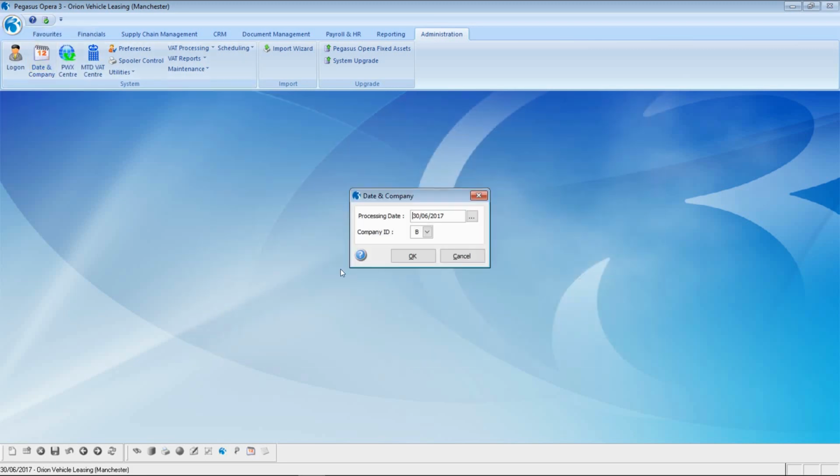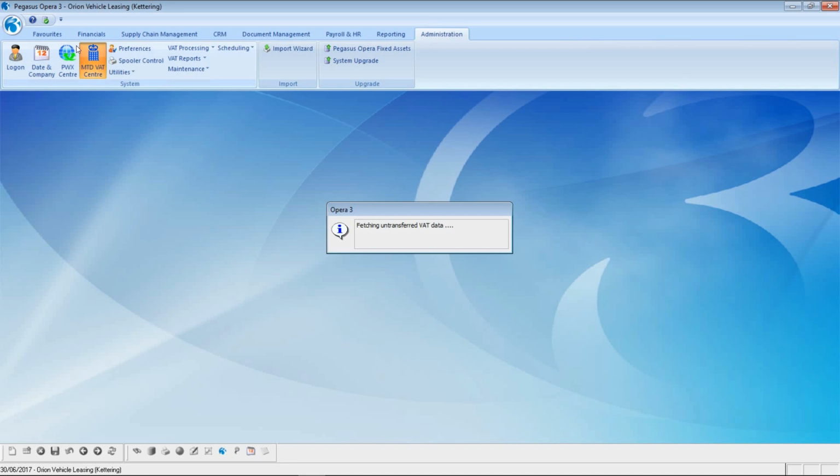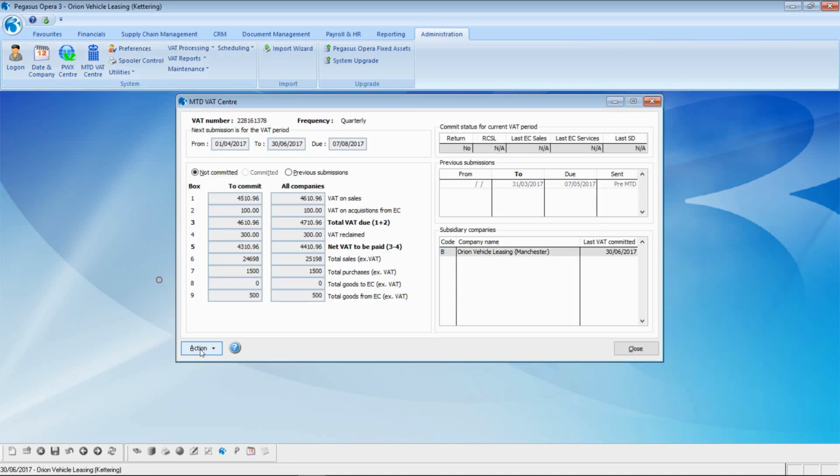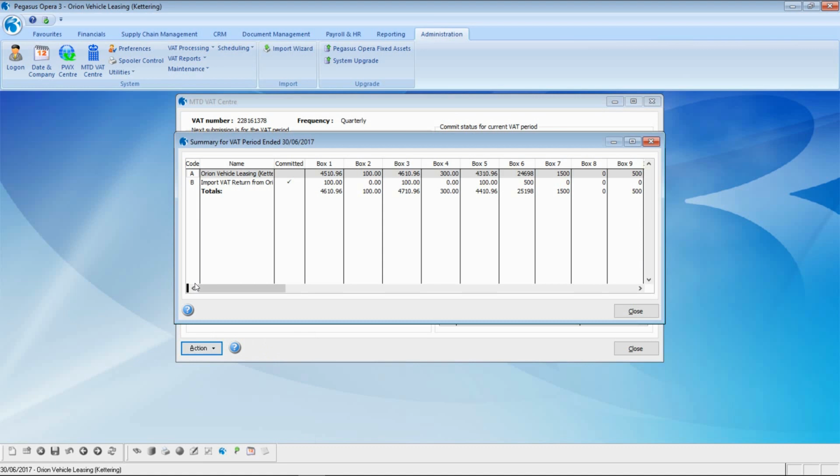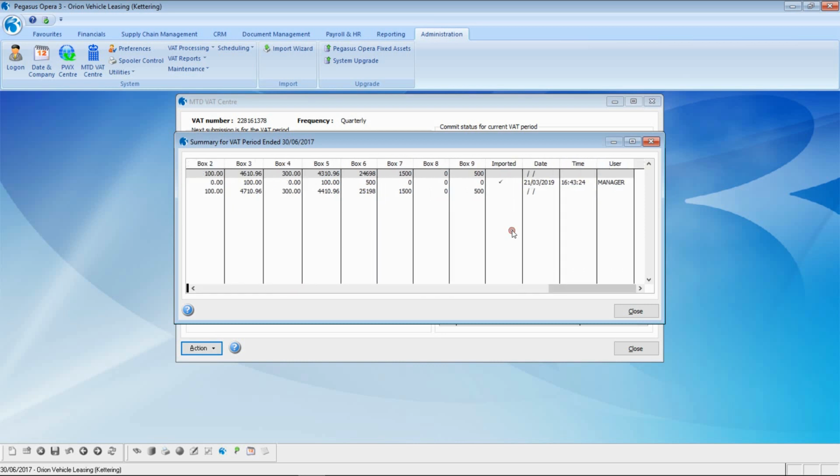If we hop back into the parent company, Orion Vehicle Leasing Kettering, and if we go into the MTD VAT Centre, if we now look at the summary option, here we can see those figures that have been imported from that third-party product, and they appear here, both at an individual company level, but also consolidated together for the totals for this particular VAT return. If we scroll over to the right, we can see an audit of the date and time when that VAT return was imported, but also who did that VAT import.